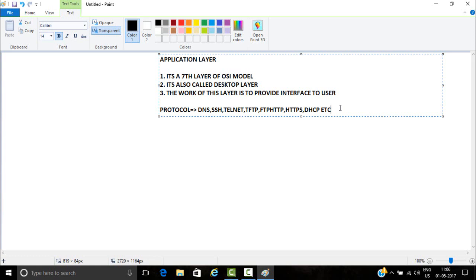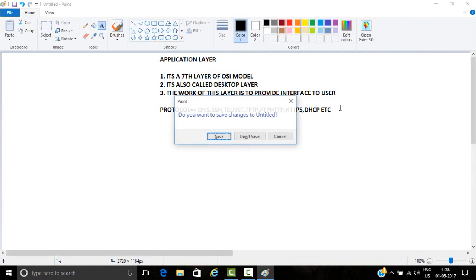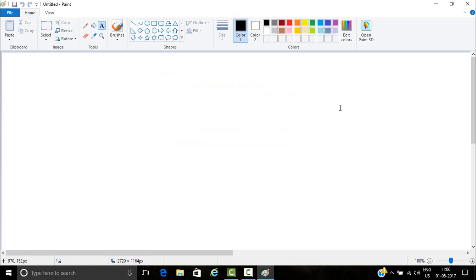Before going to another layer, I want to tell you, as a network engineer we have to work on layers 4, 3, 2 and 1. The upper layers are for software developers. So our main focus is on the transport layer, network layer, data link layer and physical layer. So let's start our another layer, that is the presentation layer.